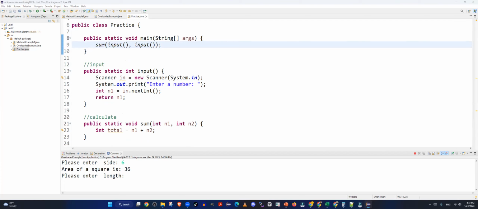So what will happen here is this input will call the input and the value will come sitting in its place. Then this input will call the input and the value will come in its place. Once both values are filled, then the sum will be called, and the two values will be passed into N1 and N2. As a result, the total will be the sum of those two values.